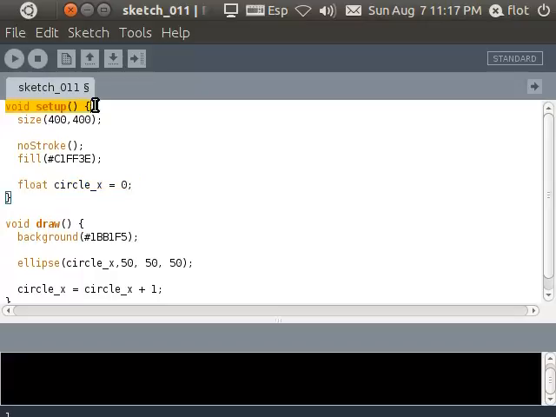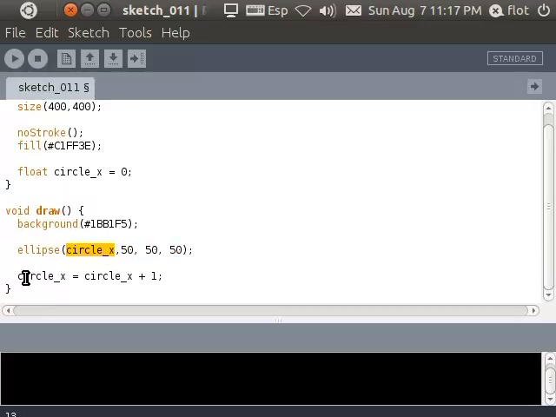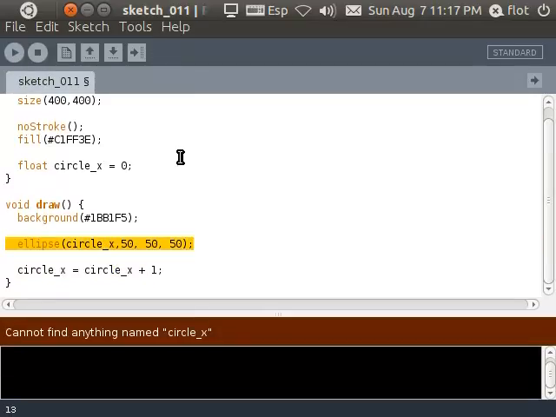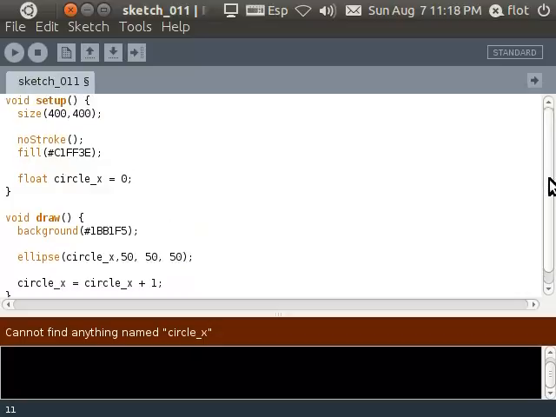The setup function is called only when we start the program. And then we tell the circle to be 0, circle X. And later we try to draw an increment. Let's try if it works. But again, it doesn't work. Why does it say cannot find anything named circle X? The reason for this is that variables only exist inside their function. So this variable exists inside setup, but does not exist inside draw.